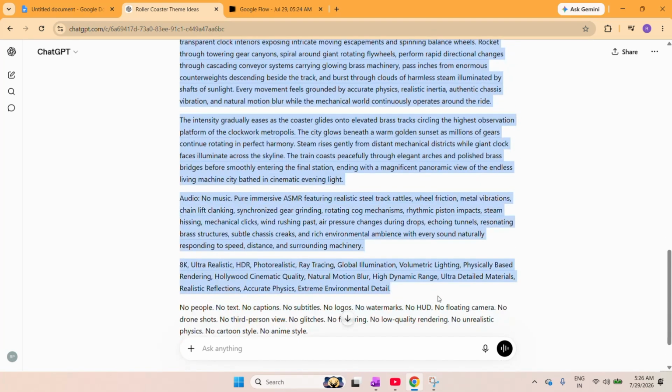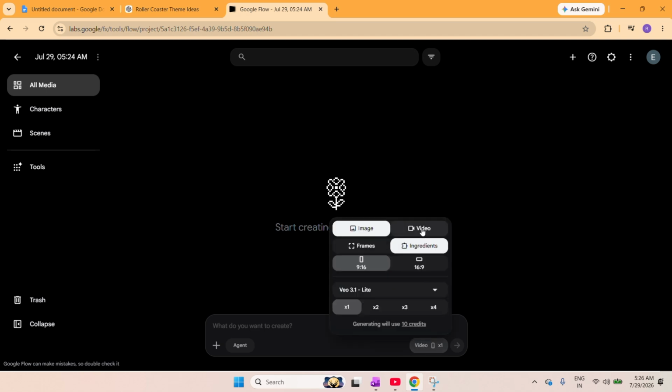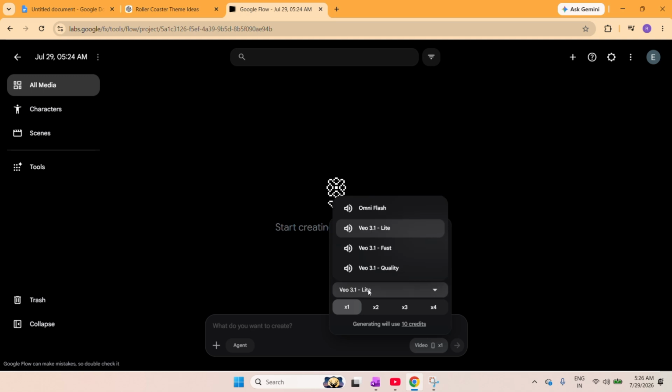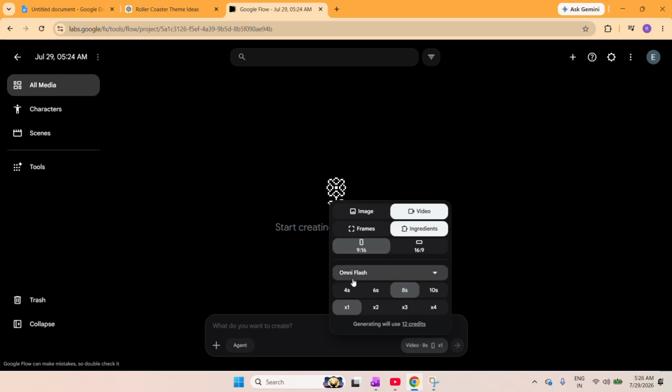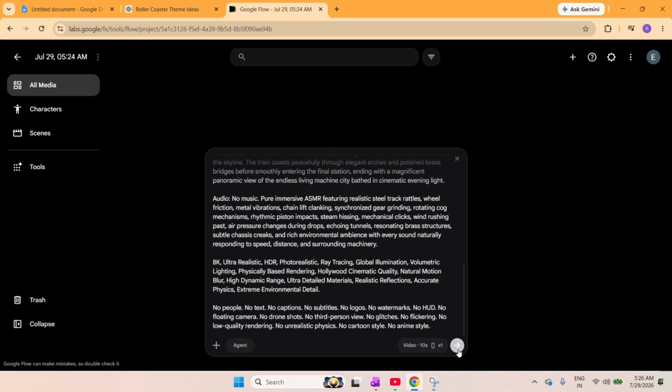Now copy this master prompt and head over to Google Flow AI. Here, switch to video mode. Select your desired aspect ratio and select Omni Flash as your video model. Set the video duration to 10 seconds. Once everything is ready, paste the prompt in the prompt box. Now, click Generate. Wait a few seconds while Google Flow creates your roller coaster video.